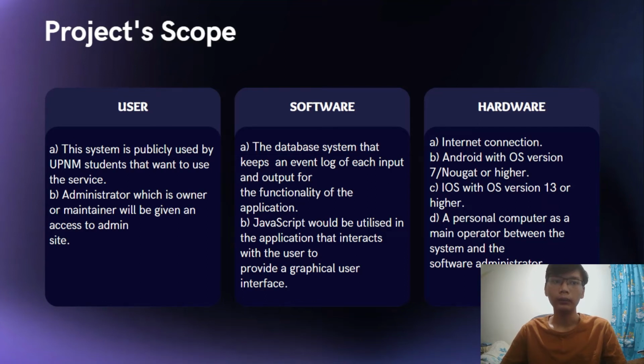This system is publicly used by UPenM students that want to use the service. The administrator, who is the owner or maintainer, will be given access to the admin site. And the second one is software: the database system that keeps an event log of each input and output for the functionality of the application. JavaScript will be utilized in the application that interacts with the user to provide a graphical user interface. And the last one is hardware.